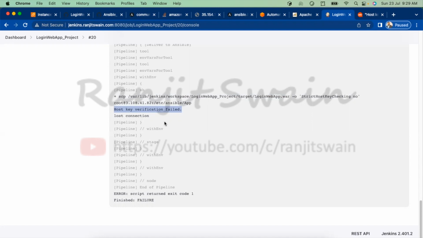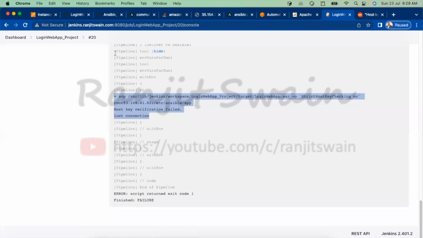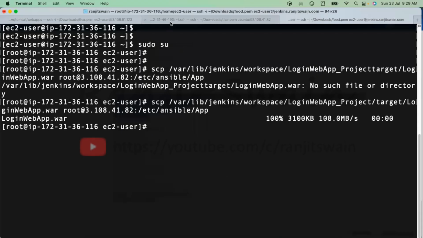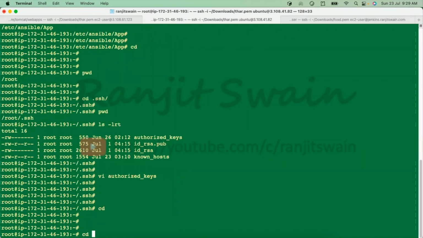So now let's leave it as it is. On the Jenkins side, it may be failing, and we need more time to fix it. Let's let it be there. Anyway, we have copied the war file to our Ansible server. Right now, let's go ahead and execute the playbook.